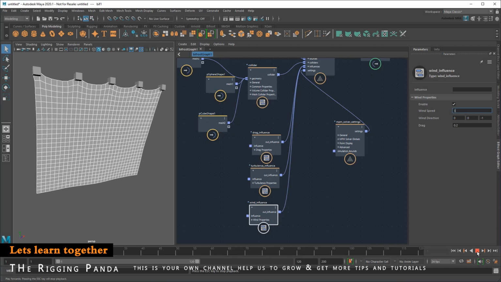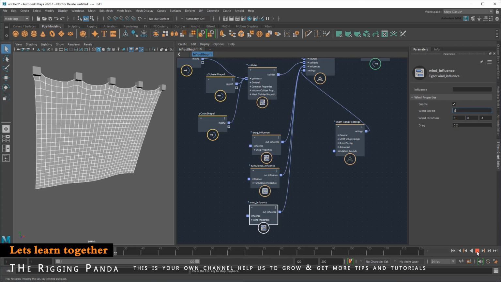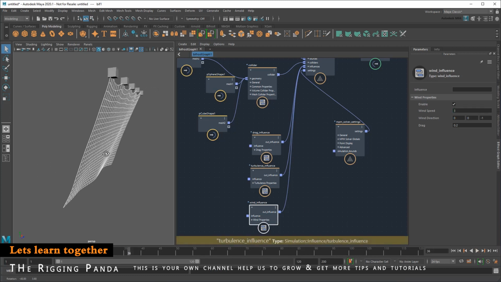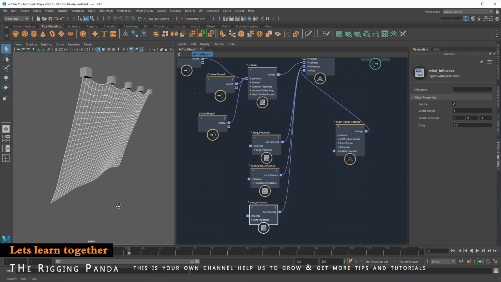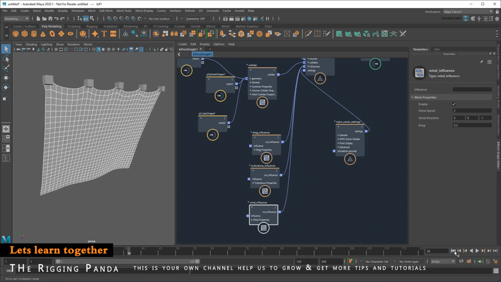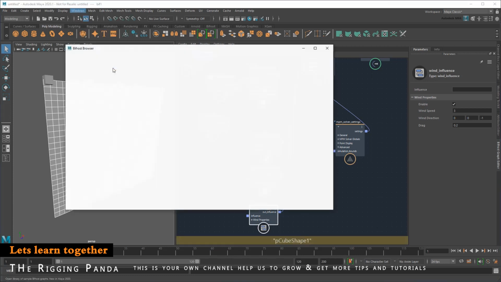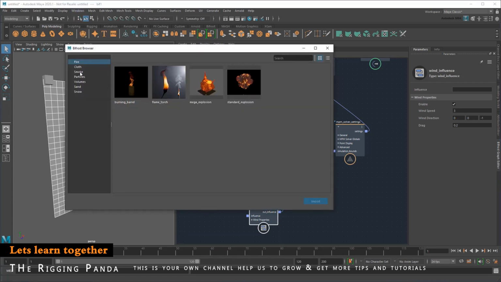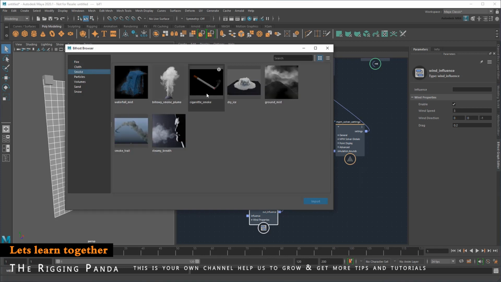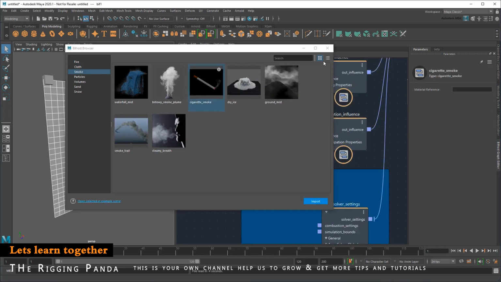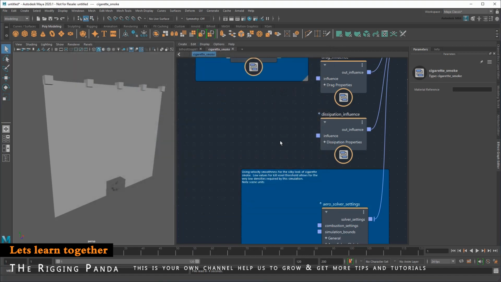Now, a constant gust of wind is fine, but it'd be more realistic if I could randomize this a bit. At the moment, I don't know how to do that, but rather than struggle to figure it out on my own, I'm just going to go up here to the Bifrost browser to find an example of something similar. In this case, I'll load this cigarette smoke example, which opens in a new tab.